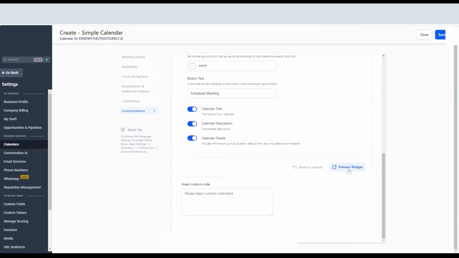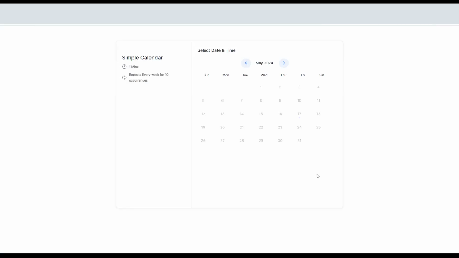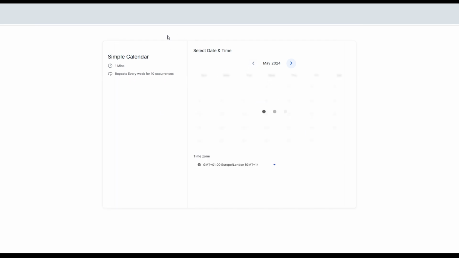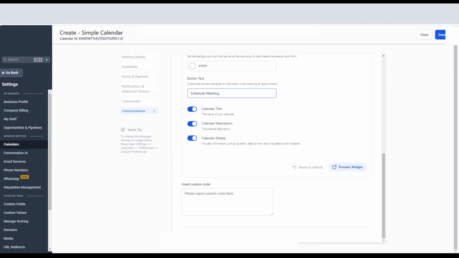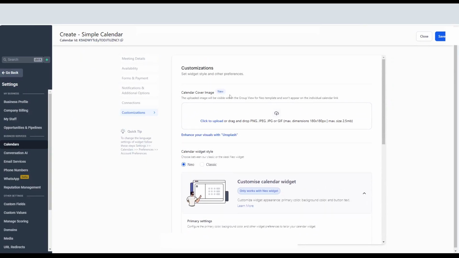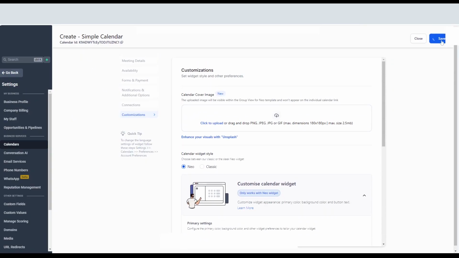And if you want to see it before it goes live, you can preview widget, and then it will open up in a new tab, so you can see that. Now I'm going to go back to my main calendar link. I'm going to save this up here.